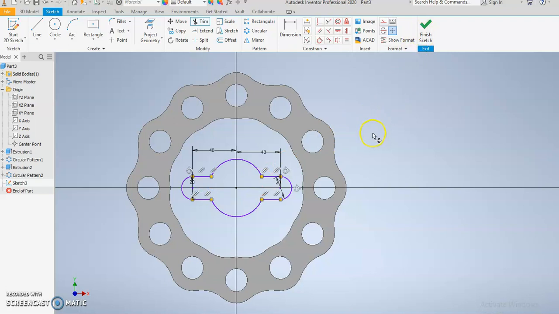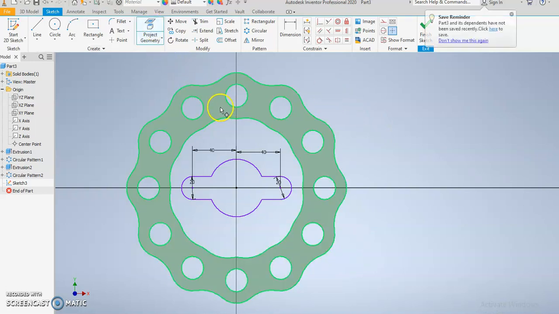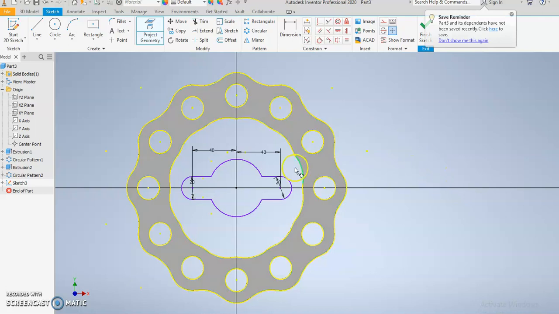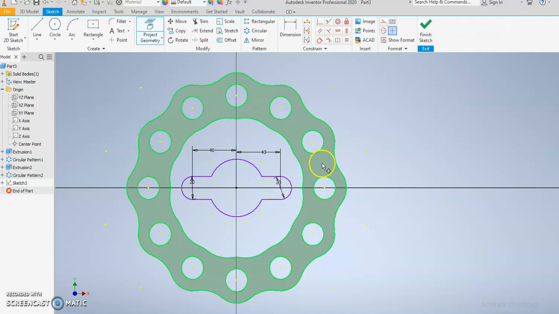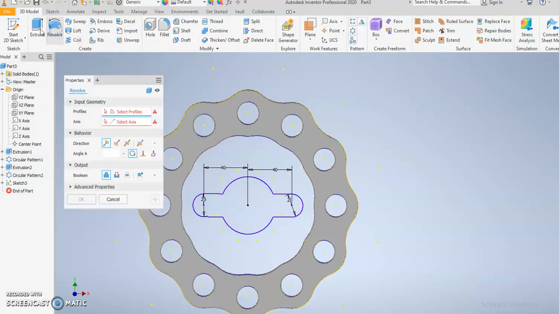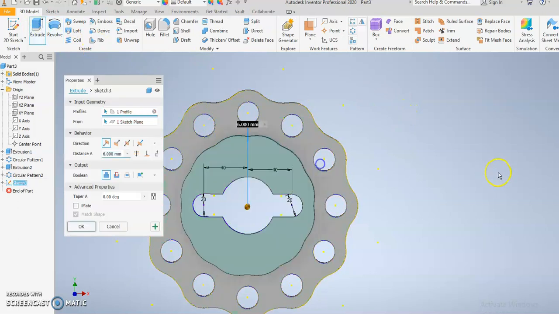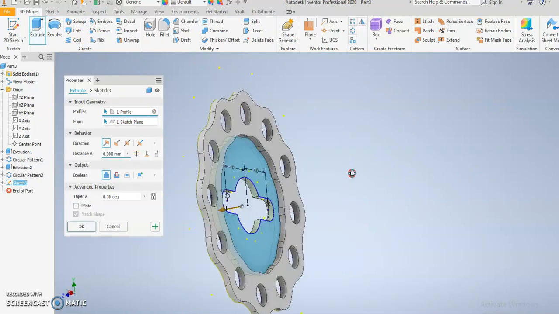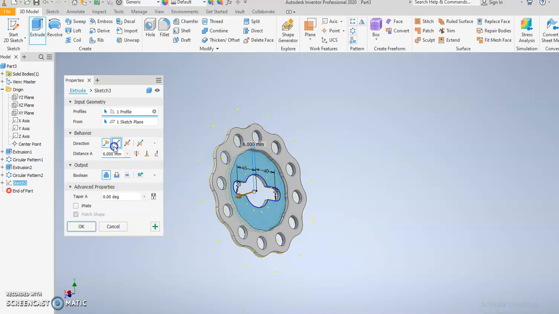One last thing I need you to do before we are out of this. I want you to project geometry. I want you to project this entire thing. The reason why is I need to select this inside area, and this is the easiest way to actually do that. So, finish sketch. Oops, not revolve. Extrude. Click. I need to make sure I'm going the right direction. I am not. I need to flippy and change this to 4.